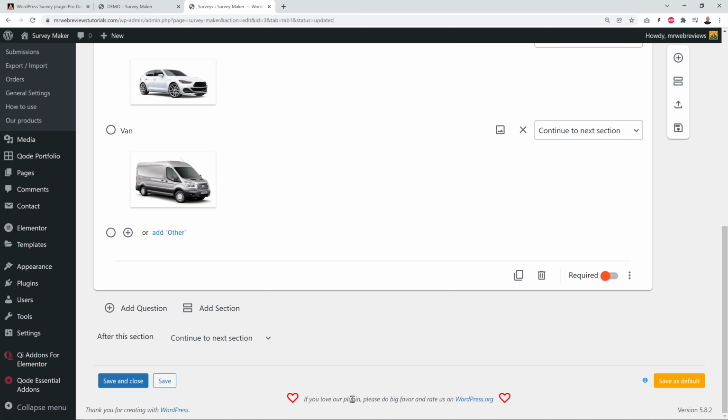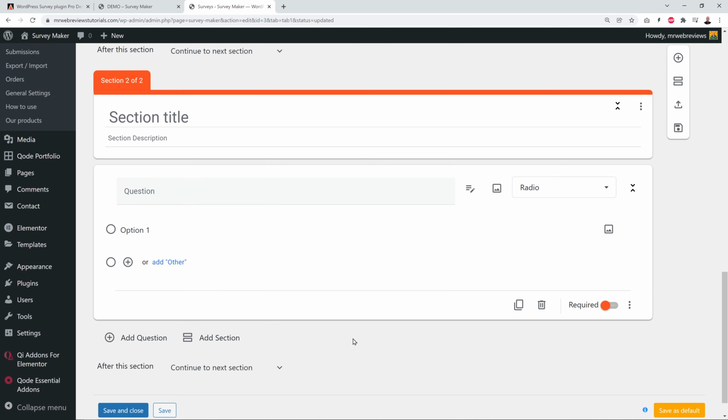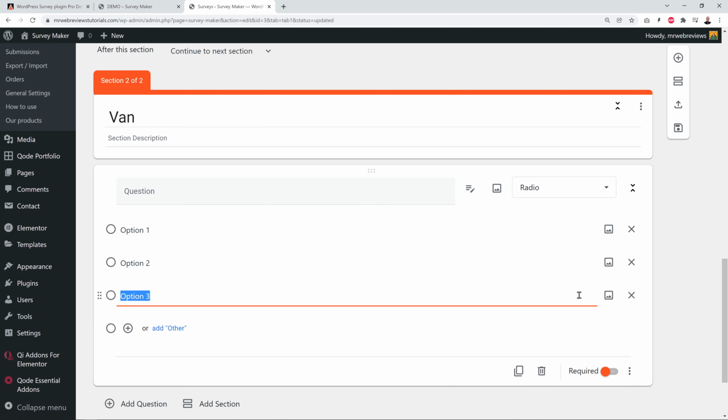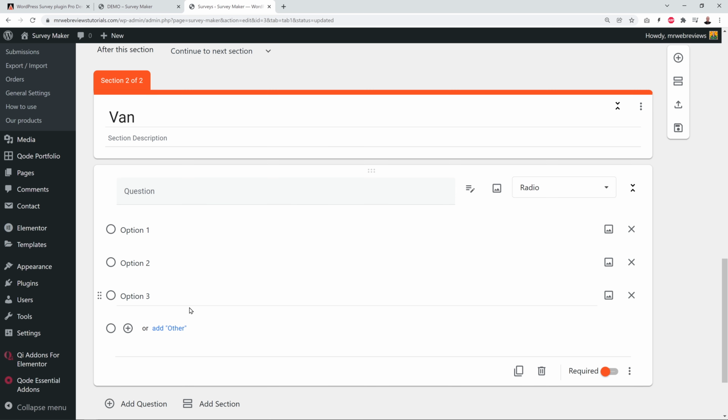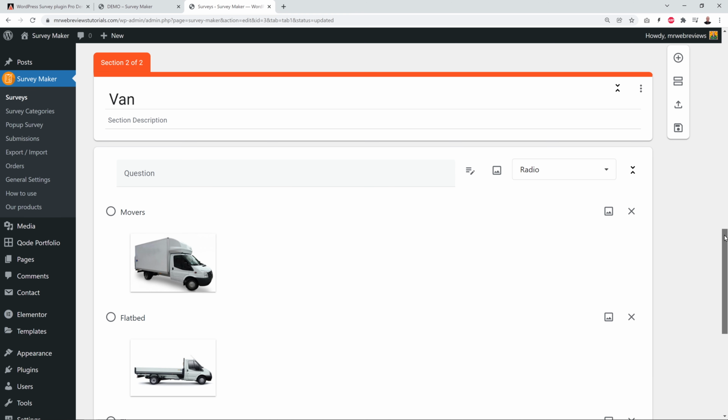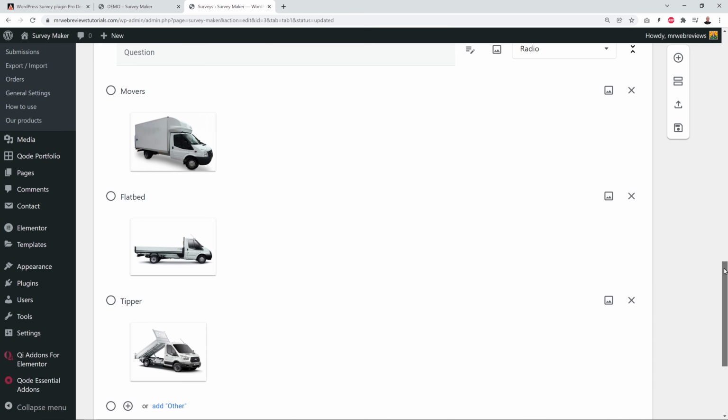So we go to the next one. We're going to add a section. This one will be called van. In our van section, we have three options. What are these three options? As we can see, we have the movers, flatbed, and tipper. So let's change this now. Just like that. And now we can add an image for each and every option. Let's do that together now. Just like that, basically, as you can see, now we have a picture for movers, flatbed, and tippers.